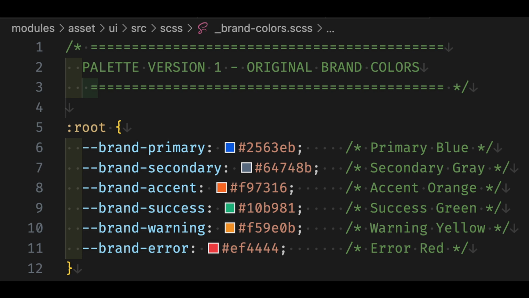In general, if you aren't using a CSS framework like Tailwind, we recommend using CSS custom properties, also known as CSS variables, as a single source of truth for all your brand colors. What I'm doing here is defining our complete brand color palette in our main style sheet using CSS variables. I'm setting up variables for our primary brand color, our secondary supporting color, our accent color that we use for calls to action, and then I'm also including semantic colors for success states, warnings, and error messages.